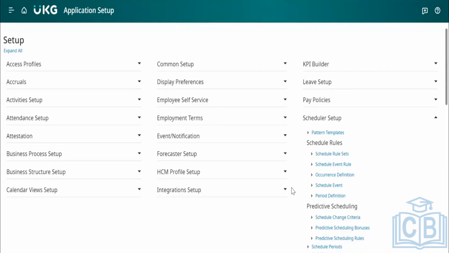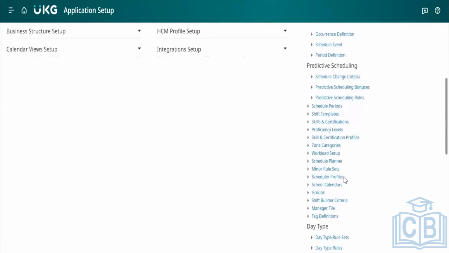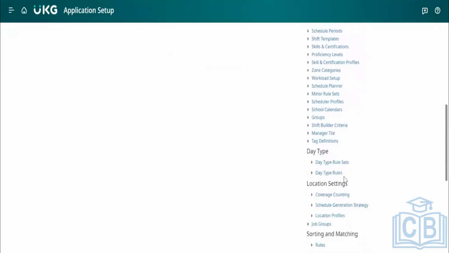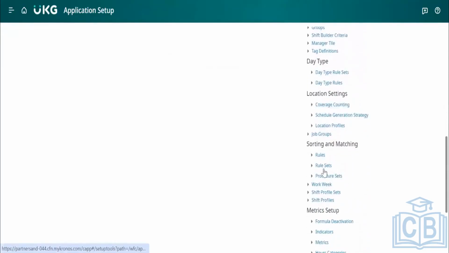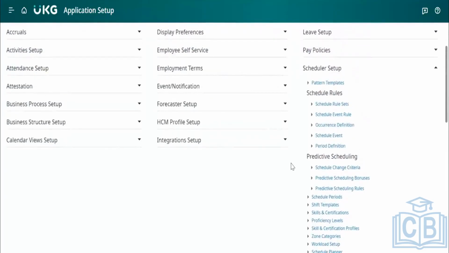But if we talk about the advanced scheduling, as I told you, advanced scheduling will take care of your proficiency level, your skills and certificates. There are different kinds of rules, which we created: the rule set and procedure set. Normally, with basic scheduling, the manager can directly assign the shifts.